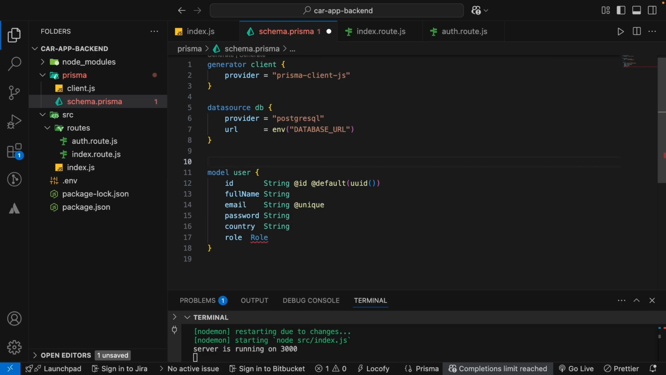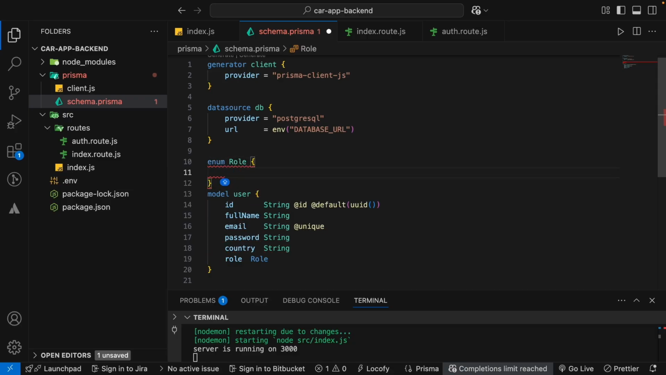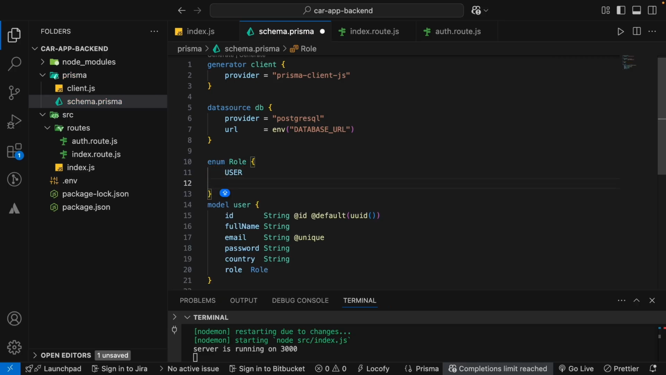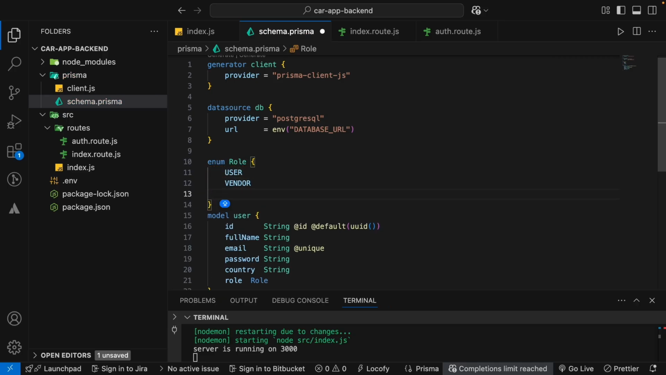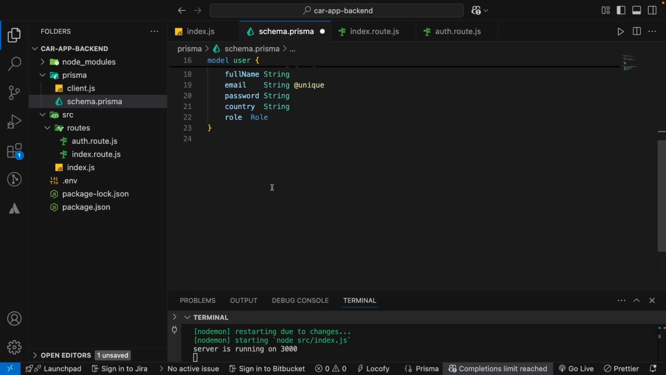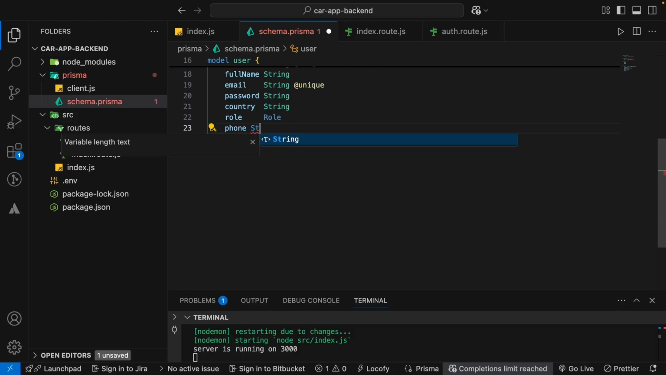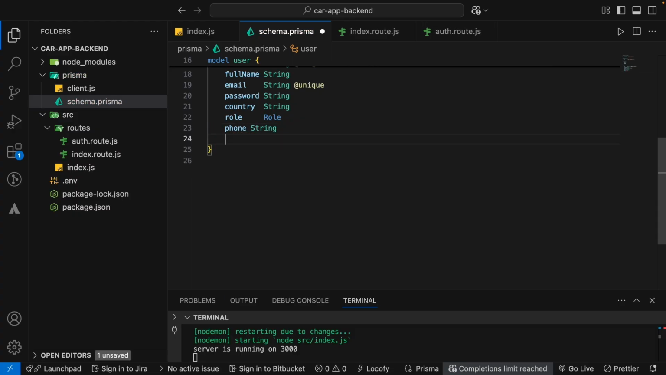So let's write it. Enum and the type will be role, and let's add it in capital case: user and then vendor and then admin, something like this. And now the moment we save the file, it should format. Now let me write the next field, and the next field is phone. Phone will be type of string. Also there will be one created at.